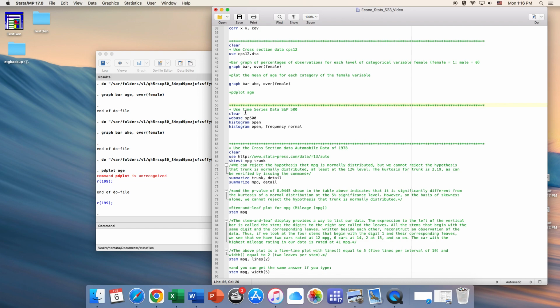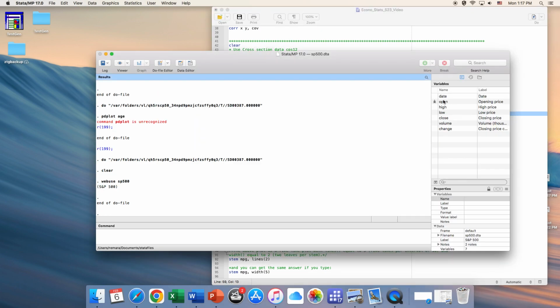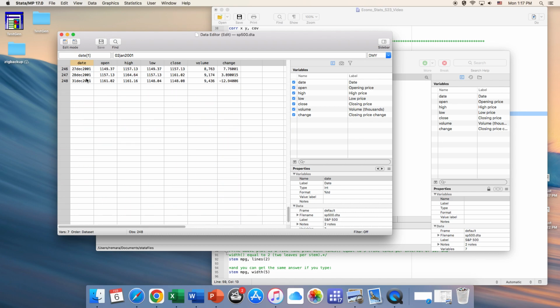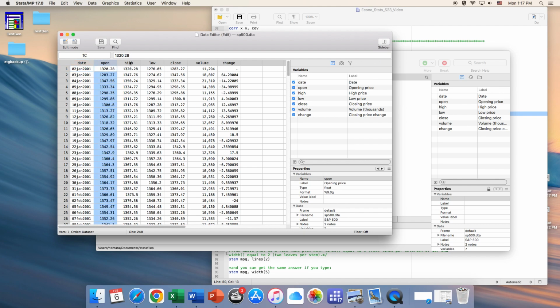So let's see the histogram. We have data on the S&P 500, okay? We can get the data by typing web use SP 500. Make sure you clear first, and then web use SP 500. Once you do so, we have the data for the S&P 500. So you have the date. It's time series data because it moves through time. January 2nd, 2001, January 3, so it's daily data, right, for 2001 all the way up to December. What we have here is the opening price, the high price, the low price, the close price, the volume of transactions, the change in transactions volume, and so on.